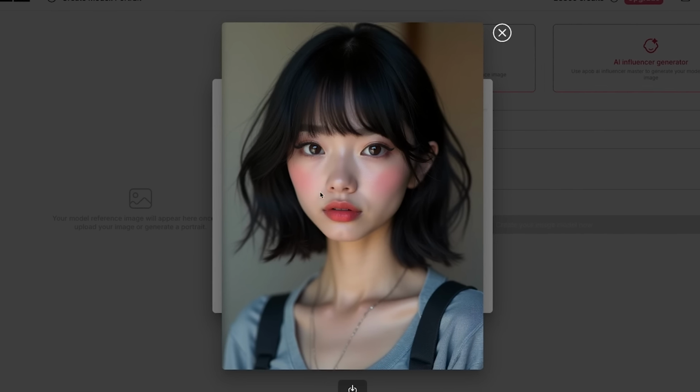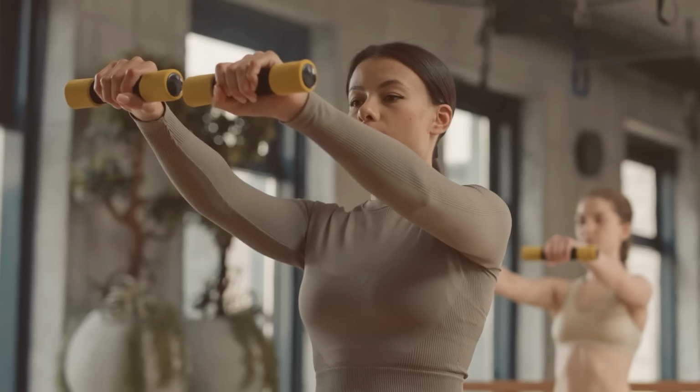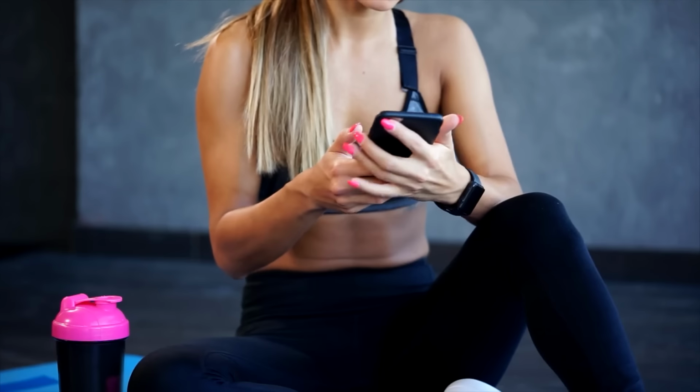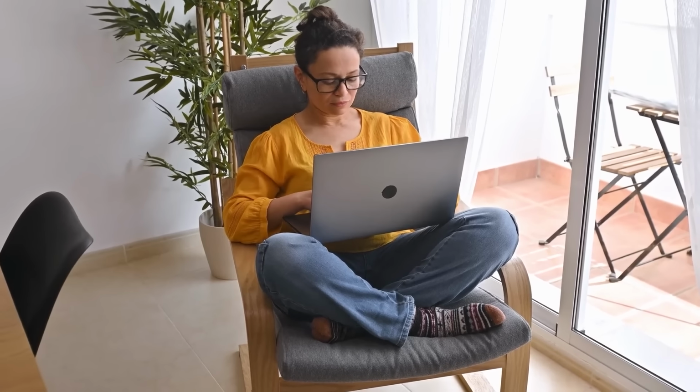She looks so real, it's almost freaky, like someone you'd see posting online. I'm thinking of her as a fitness coach, because that's a niche with a big audience. But you can make her whatever you want, like a fashionista or a travel guru.